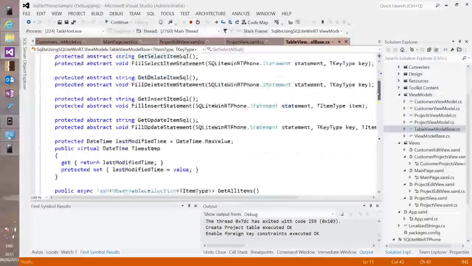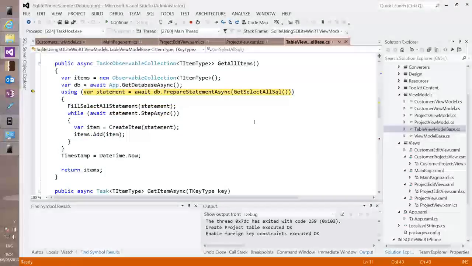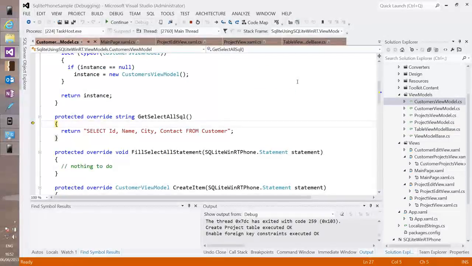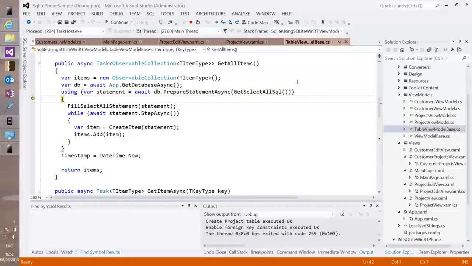Which is this here, and this has a generic method. So this is a get all items generic method that will, regardless of the table you're getting, get all of those items out of it. And what it does, step into it, is it prepares the statement, and it calls the child class to get the right select logic for that particular table. So it calls out into, in this case, get select all SQL in customers view model.cs, which returns to the base class select ID, name, city, contact from customer. And then it calls fill select all statement. And that is another method that's overridden.